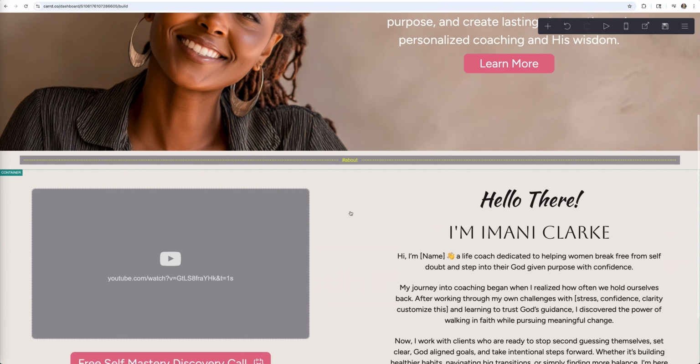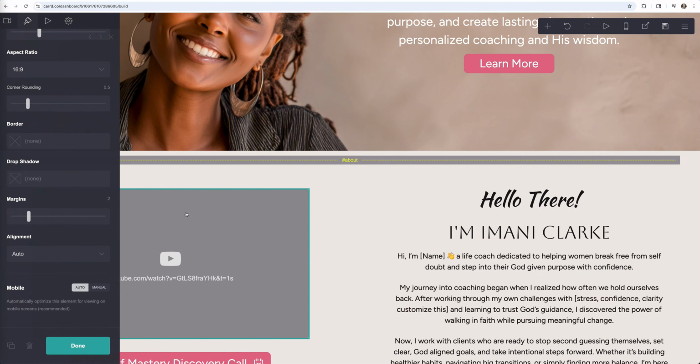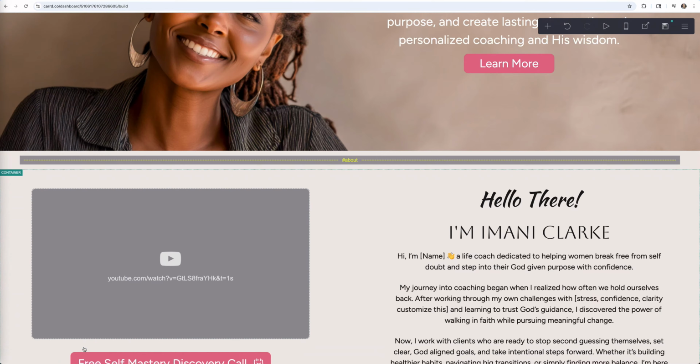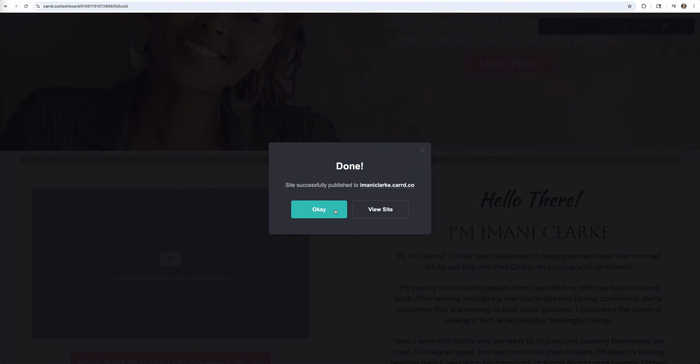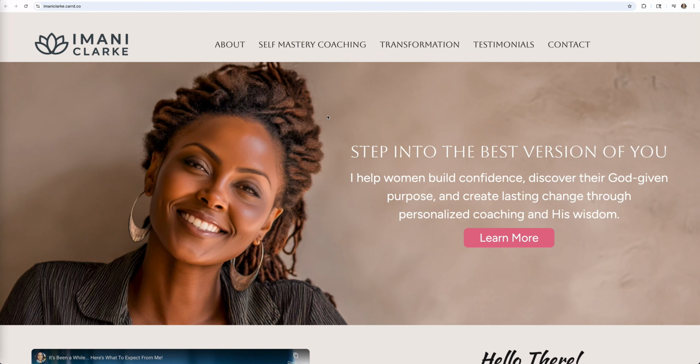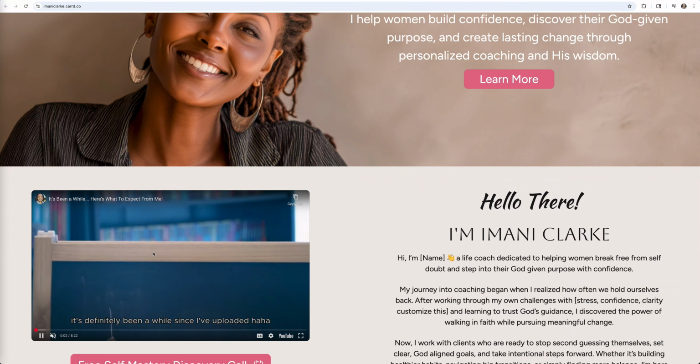There's some things I forgot to do. So on the video, click on it and go to video element. I want your video to autoplay. We're gonna come down to where it says options and then just select autoplay. Then we're gonna press done, and we can publish and press OK. Or you could press view site, or you can view your site with this little pop-out window icon. And the video should start playing right away.